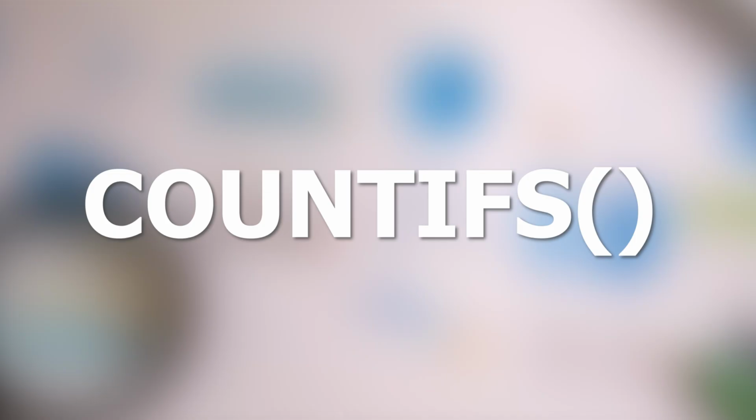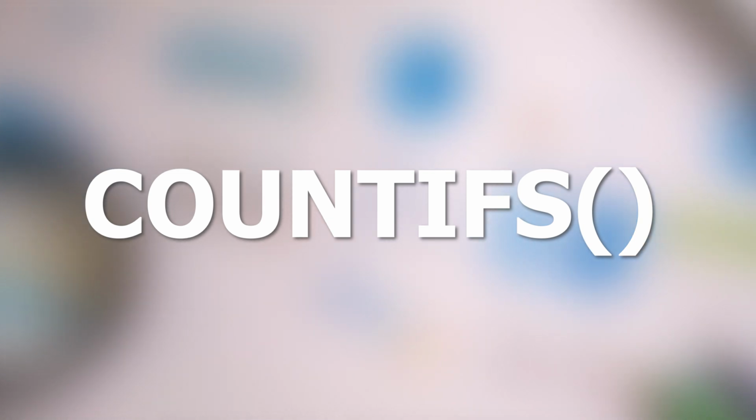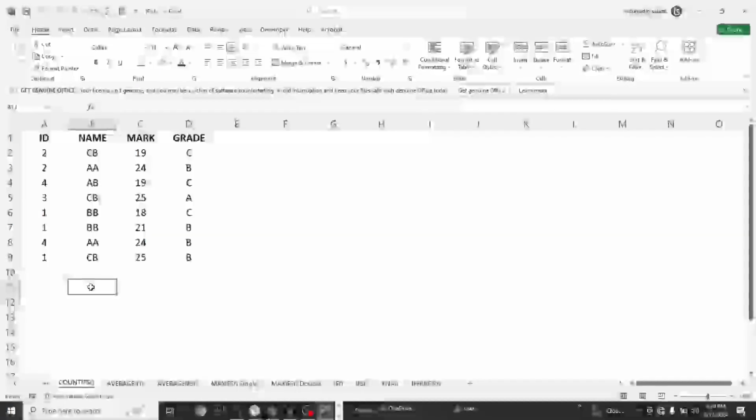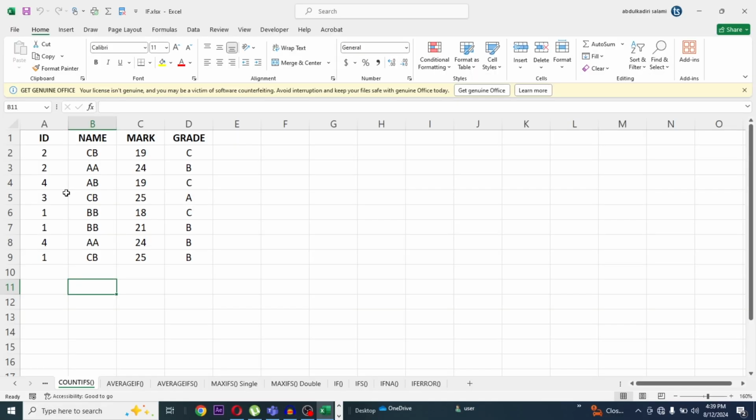So that is it. Let's talk about COUNTIFS. COUNTIFS is a function that counts the number of cells in a range that meet multiple conditions. Now we have here our ID numbers, our names, our mark, and grade. The assignment here is to count the value of grade that has B and also an ID number of 1. So let's do it.